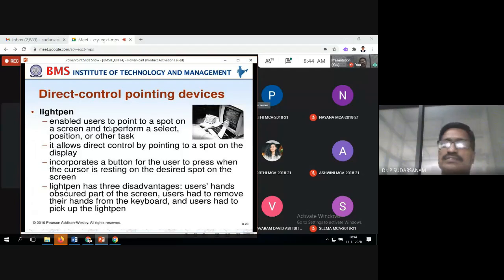Everything you know this, but we have to discuss it once. They enable the users to point to a spot on the screen and to perform the select position or task. That's what I told you. Whatever device is required, you have to adjust with your hand and the screen to the position where you want to point. That is the light pen's advantage: it allows direct control by pointing to a spot on the display.